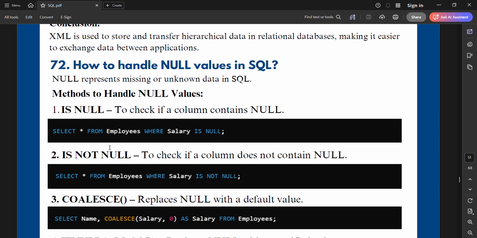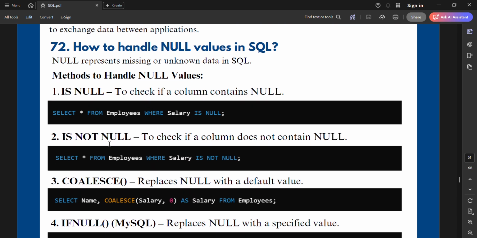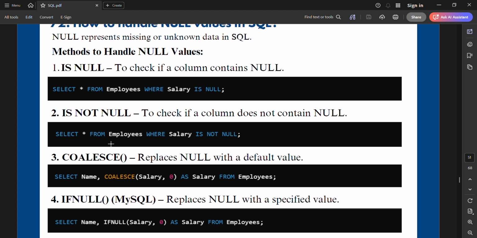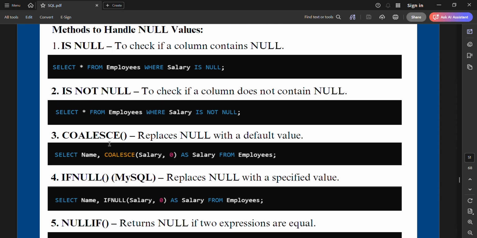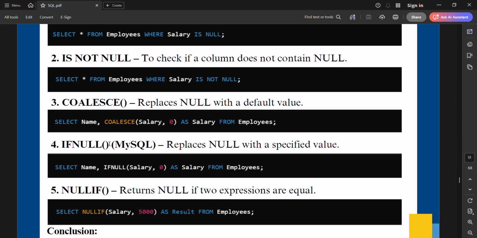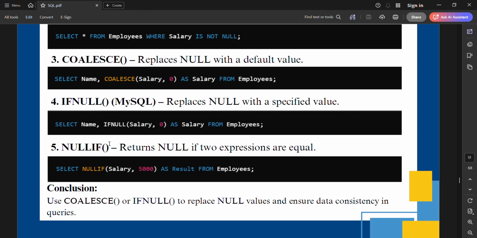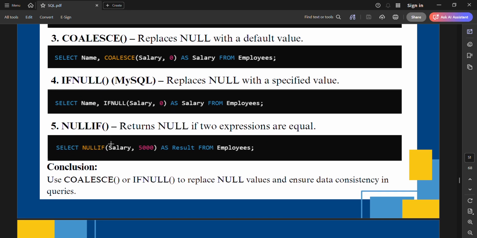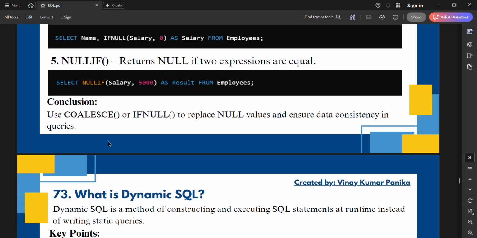How to handle null values in SQL? Null represents missing or unknown data in SQL. Methods for handling null values: IS NULL to check if a column contains null. IS NOT NULL to check if a column does not contain null. COALESCE replaces null with a default value. IFNULL replaces null with a specific value. NULLIF returns null if two expressions are equal.